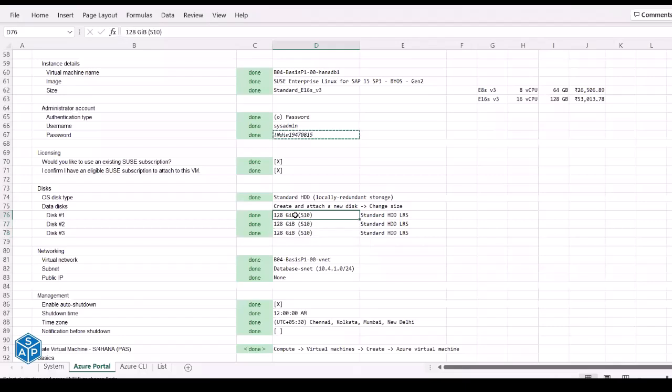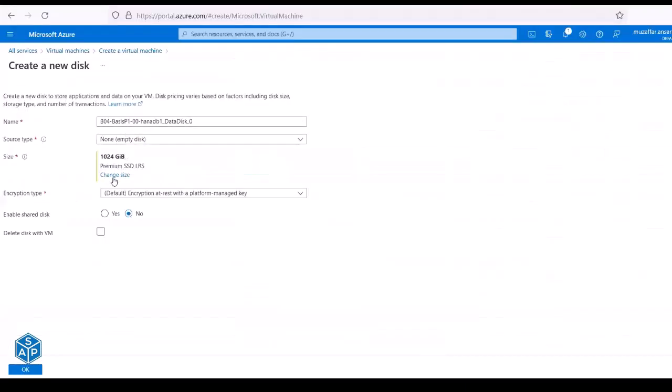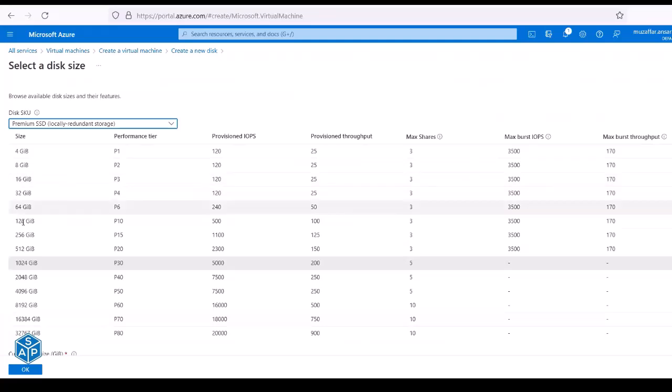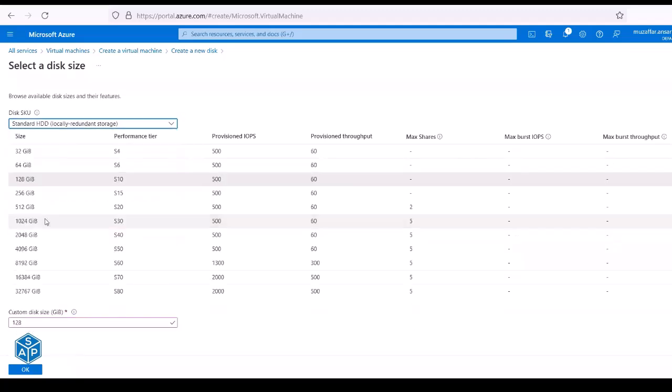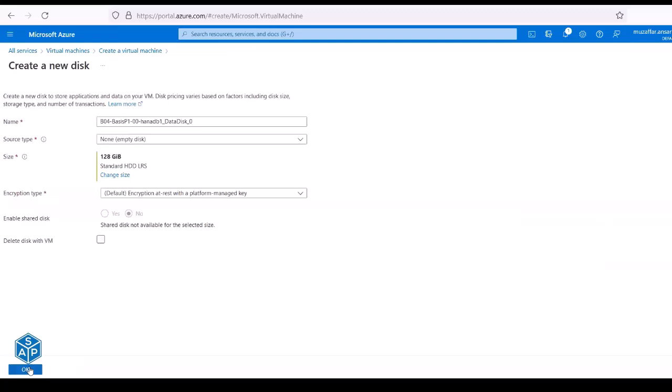I'll be adding 128 GB. So here click on change size, select 128 GB, and it will be standard HDD. So here I'll be selecting standard HDD, 128 GB standard HDD. Okay, here it is. Now just click on OK.